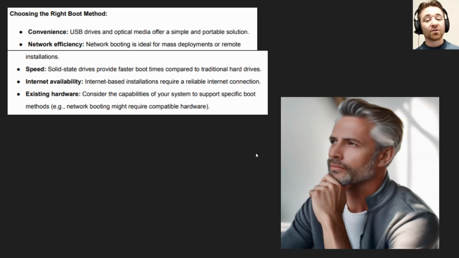So a brief rundown on how you can go about making sure you're choosing the right boot method. First of all, convenience, USB drives and optical media. They're simple, they're portable, right? You can take it from one go to the other, super convenient. Network efficiency, network booting is ideal for deploying across massive amounts of machines if you're an administrator, right? Or if you're doing a remote installation, that would be good, but you got to have that good internet connection.